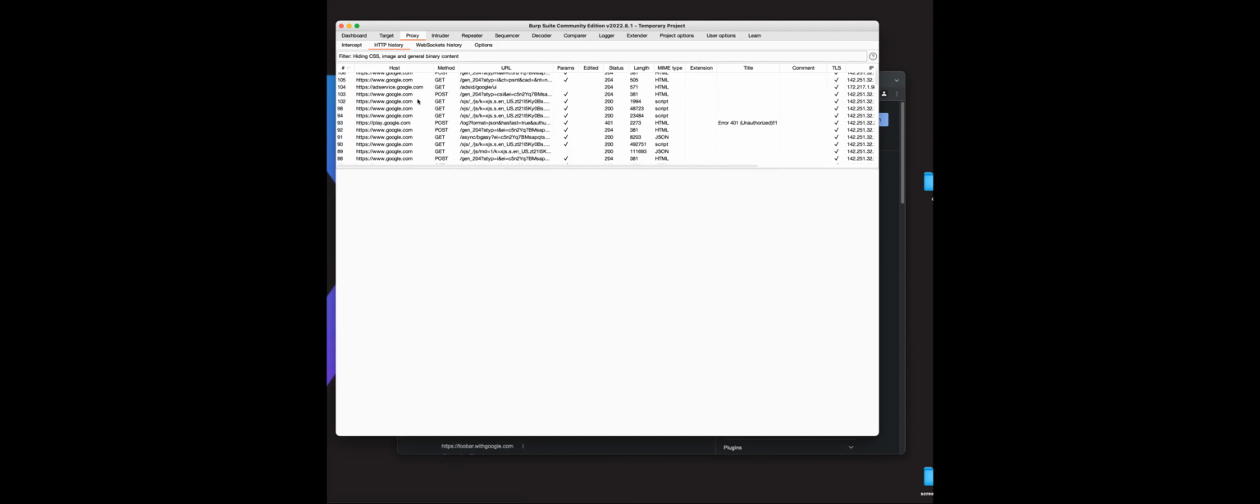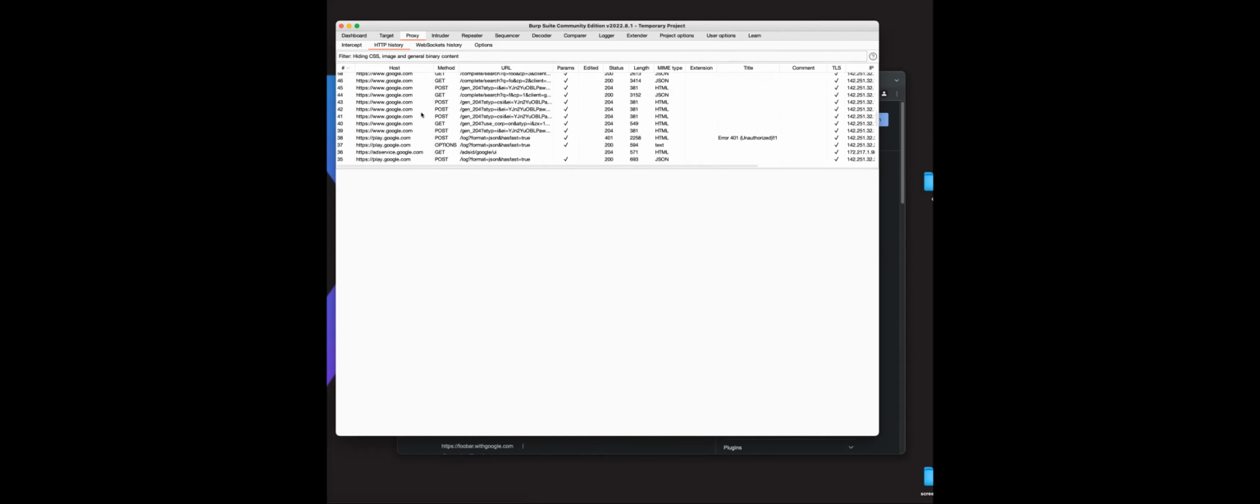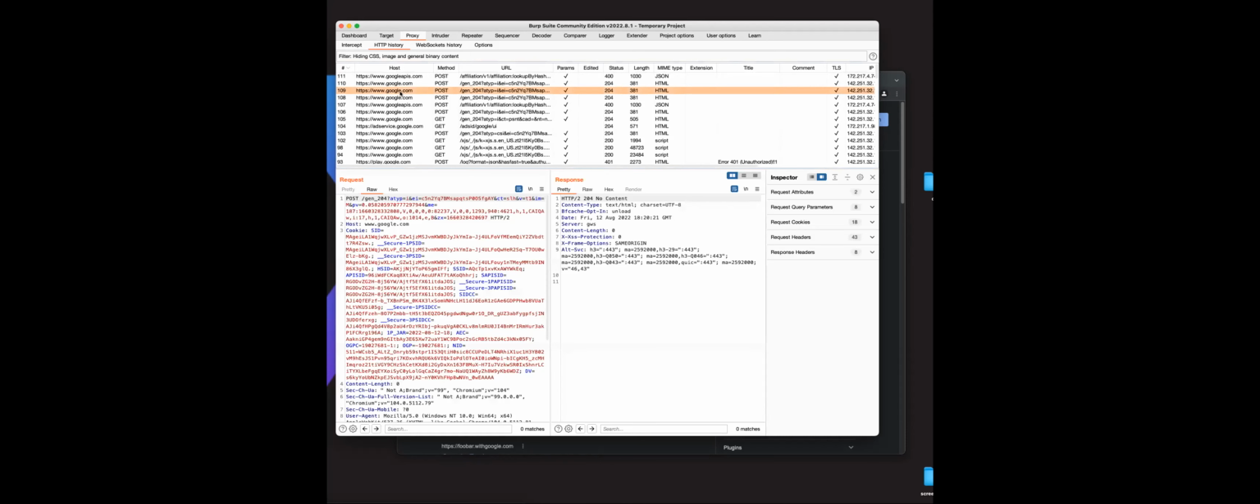Every single one of these requests is what my browser is making. You'll see your browser is very chatty, especially just going to a site like Google and doing a single search. My browser made 111 different requests to servers. If we click on one of these, I'll just pick a random one. Down here, Burp will show us what the raw request looks like, and on the right, it'll show us what the raw response looked like.